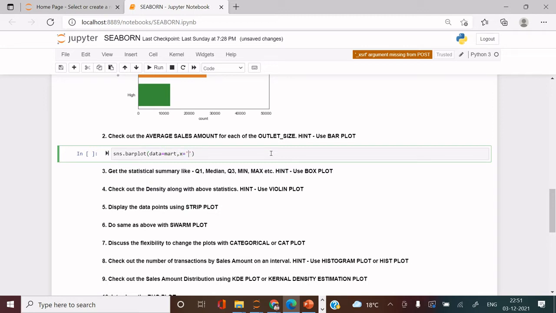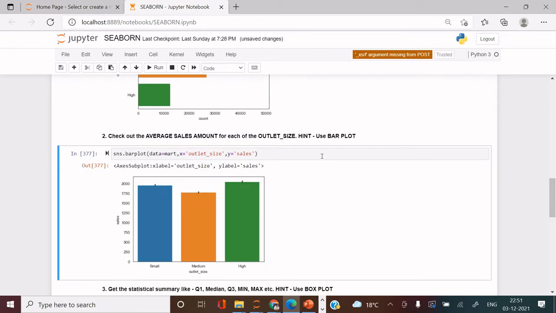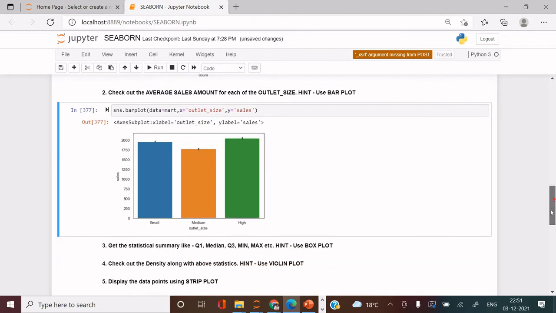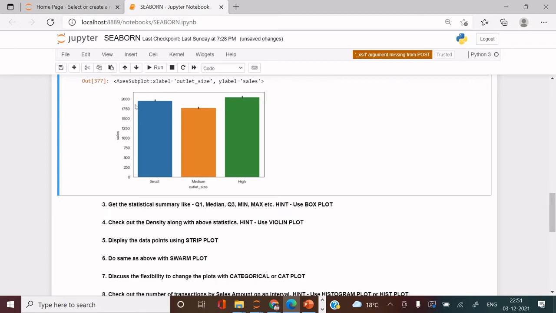So how can you do that? For that, sns barplot, and in that same thing you're going to do data equals Mart, and on the x-axis we need to plot outlet size, and on the y-axis we are going to plot sales, because we have to see the average of sales. Now you just hit Control plus Enter, and here you have the bar plot created, and here you can see this is the average on small outlet size and on medium and on high.